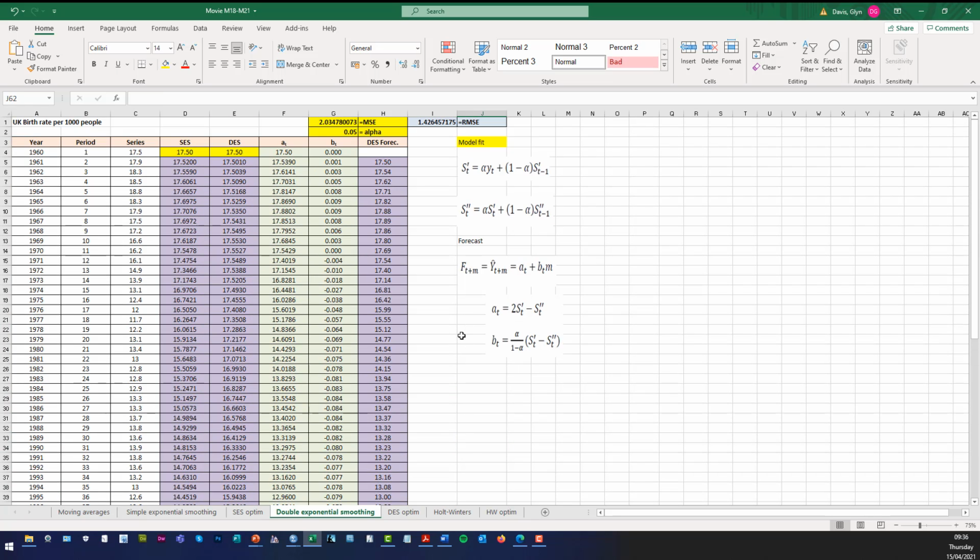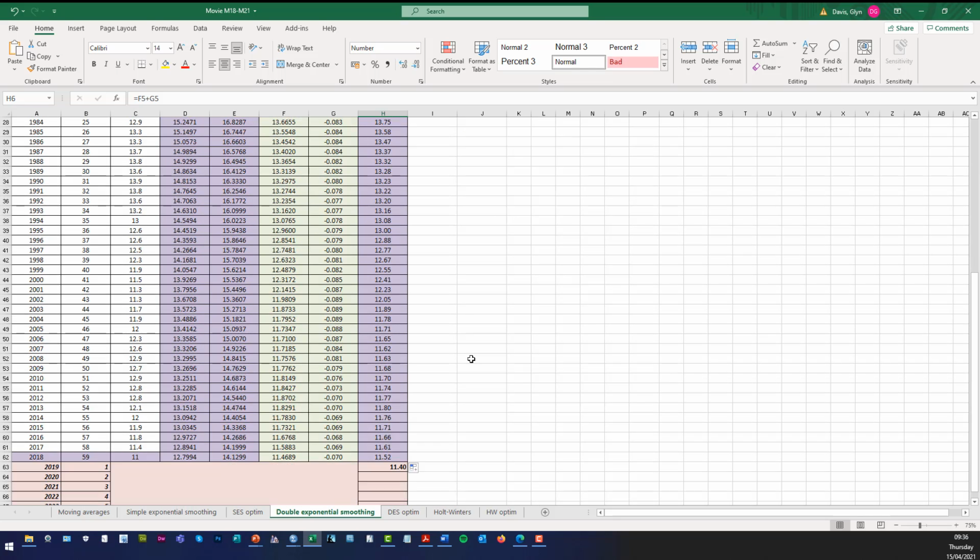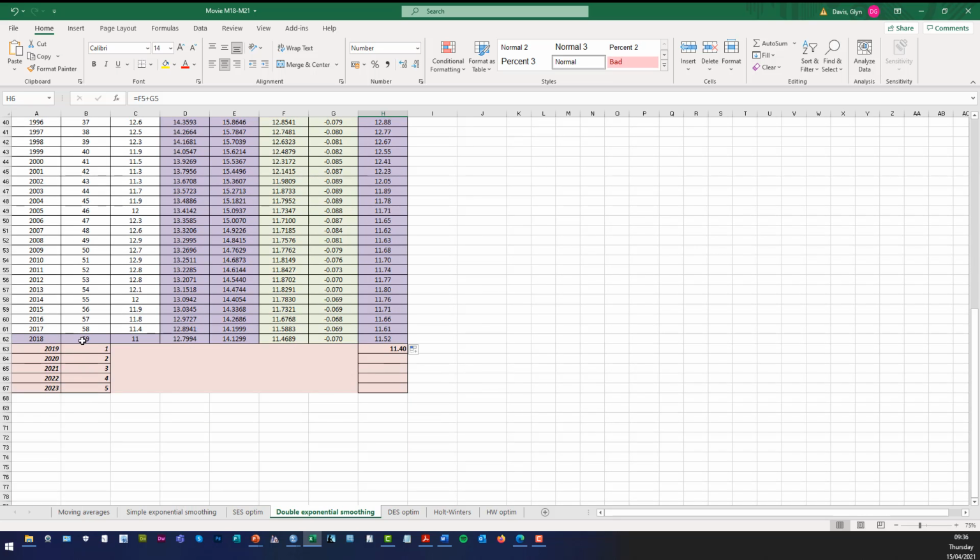So the double exponential smoothing method gives you the first forecast fit at time point 2, which is 17.5. Time point 3 is 17.54. And at time point 59, which is year 2018, the forecast value is 11.52. So now please note, you can then forecast into the future.